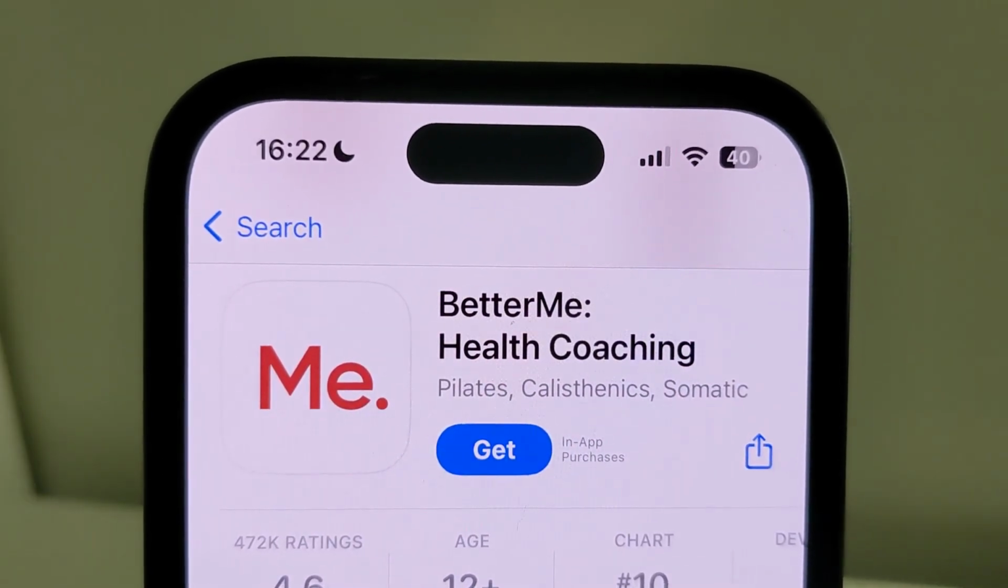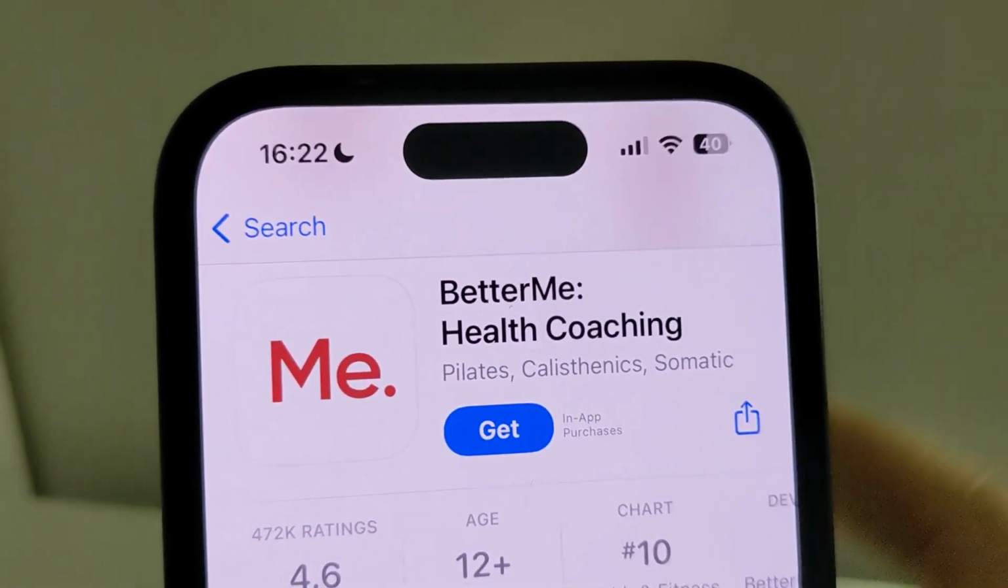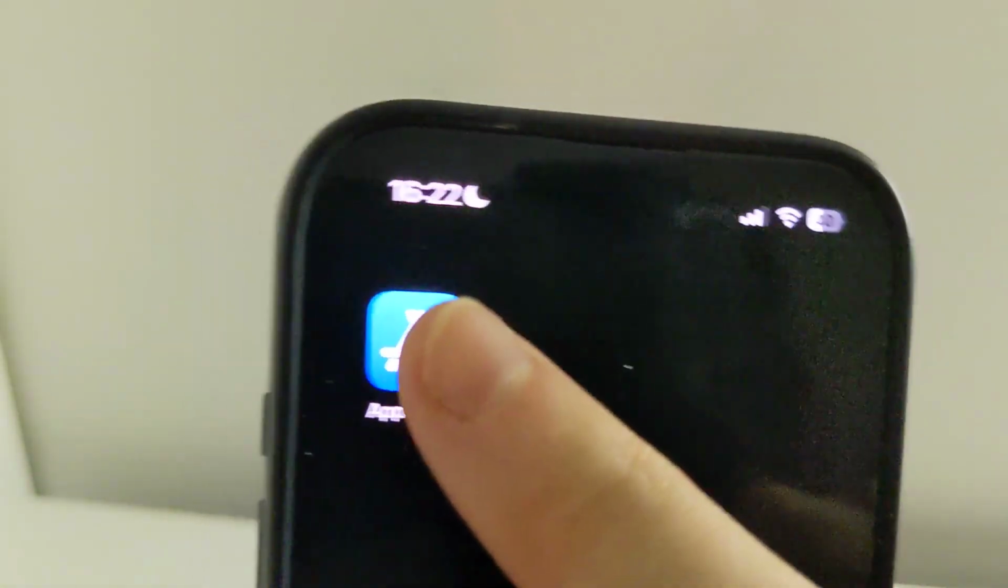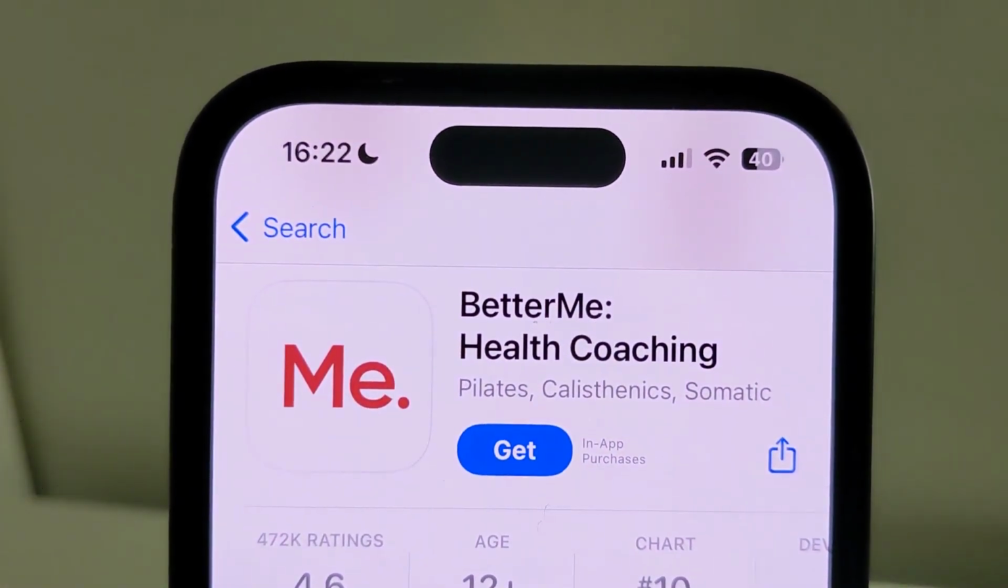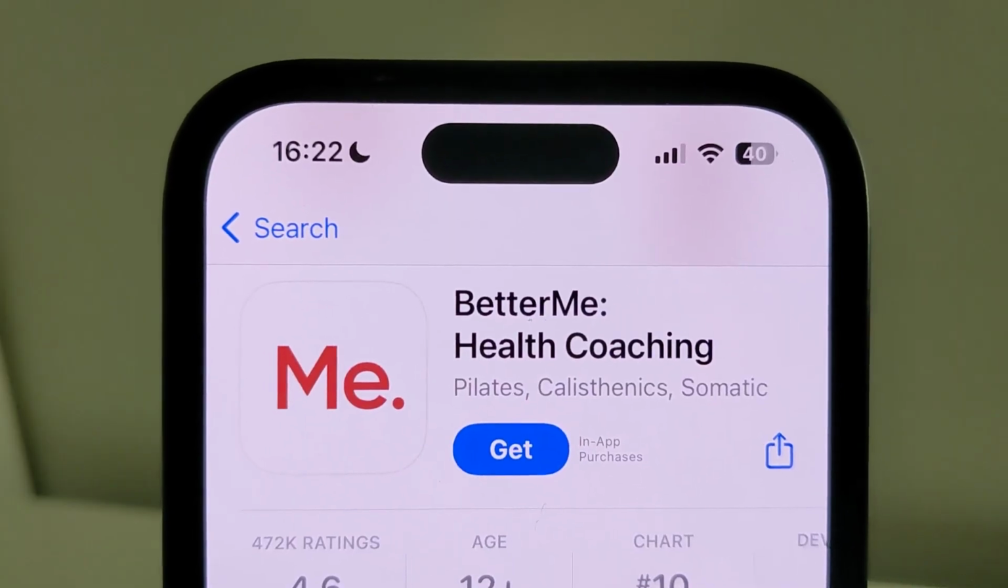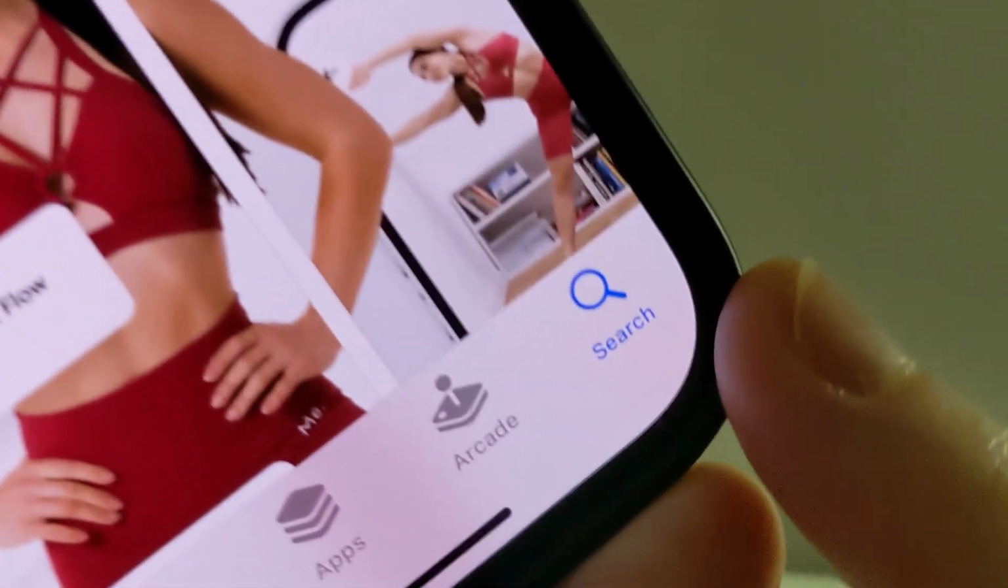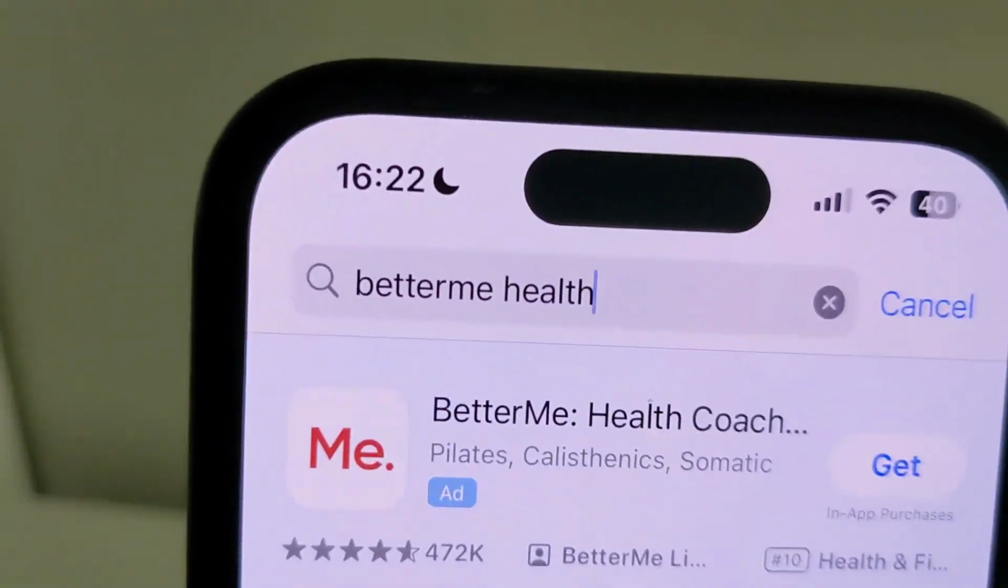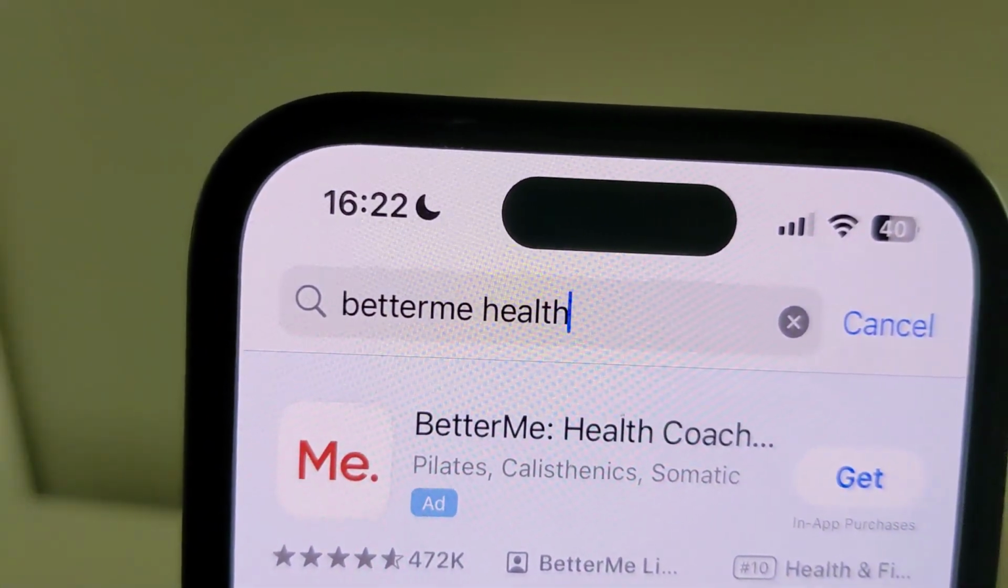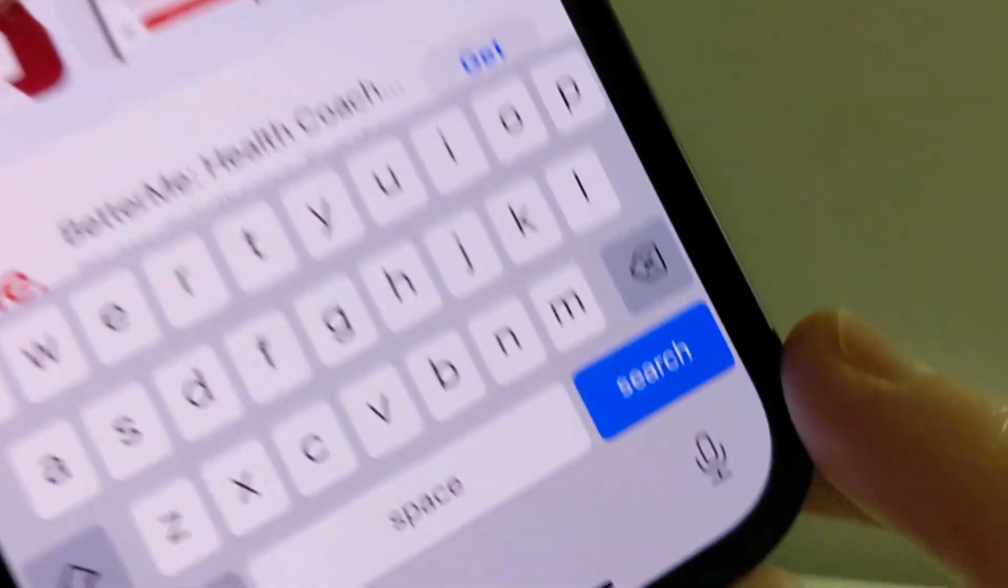So first thing first, open App Store, just click on that blue icon right here on your home screen. Then make sure that you log in your Apple ID account. Then click on the search button right here. And in the search bar, type BetterMe Health and go search right here.